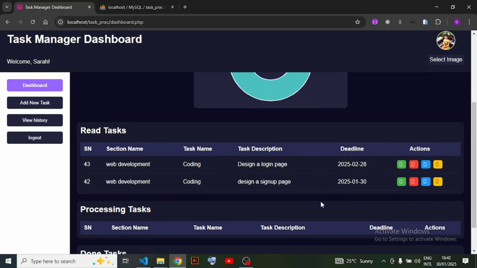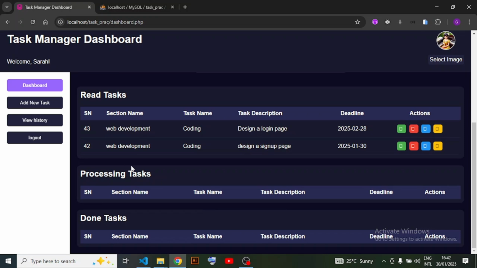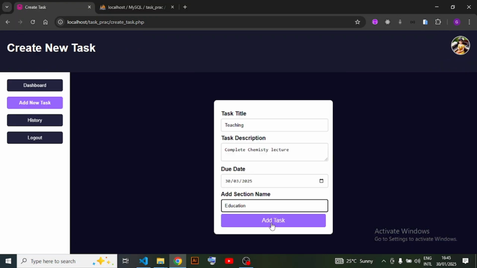Let's add more. So we move some tags to the processing table. Some tags are also going to move to the done table. Click here.